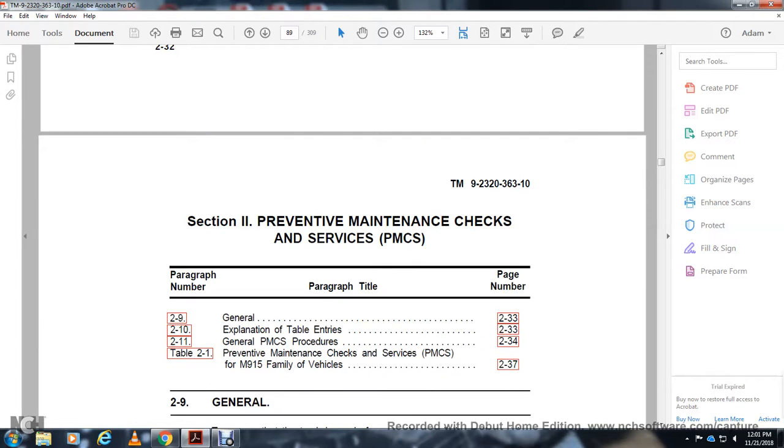Section 2, preventive maintenance checks and services.